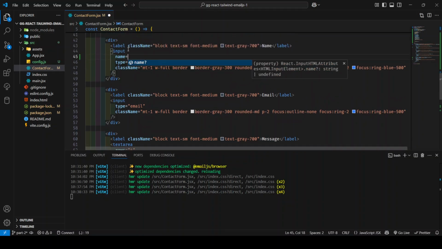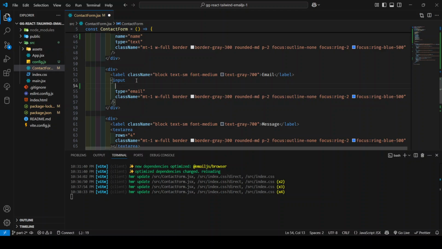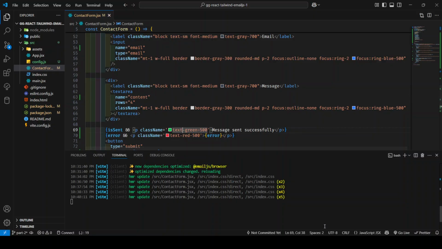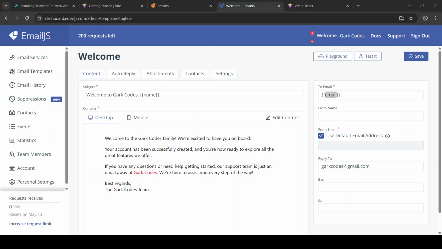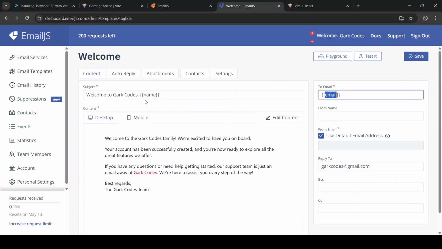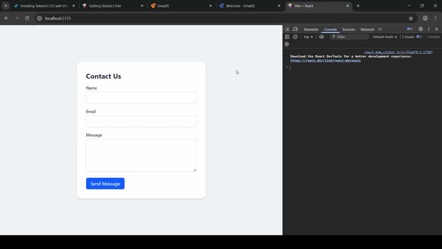So let's say the name of this input is name. The name of this input is email. And the name of this text area, let's say content. Yeah, it's updated. Also, let's get back to our browser now. Once that's saved, let's check this one, whatever we can use here. Yeah, so name, email, that's fine. So let's just close it out, we don't save anything, and then go back to our localhost and refresh.